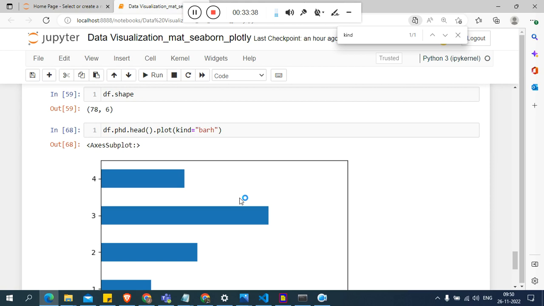Now I want to plot a histogram, and maybe you are aware of the histogram. Histogram is again univariate analysis, and here we try to check the distribution of the data, meaning whether the data is properly distributed or not. So let's see what we can do.